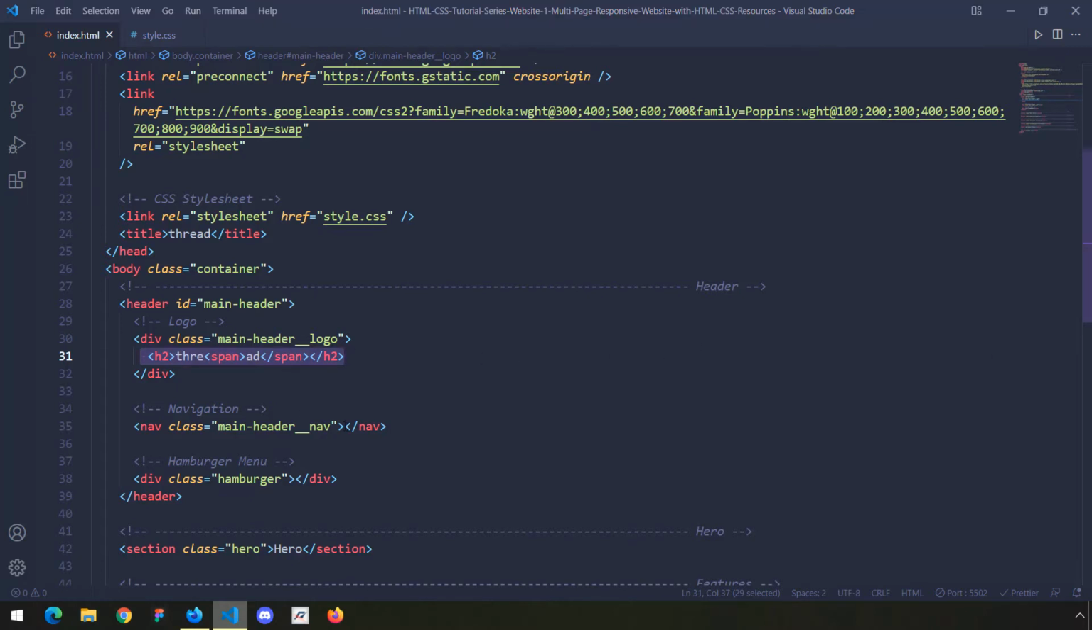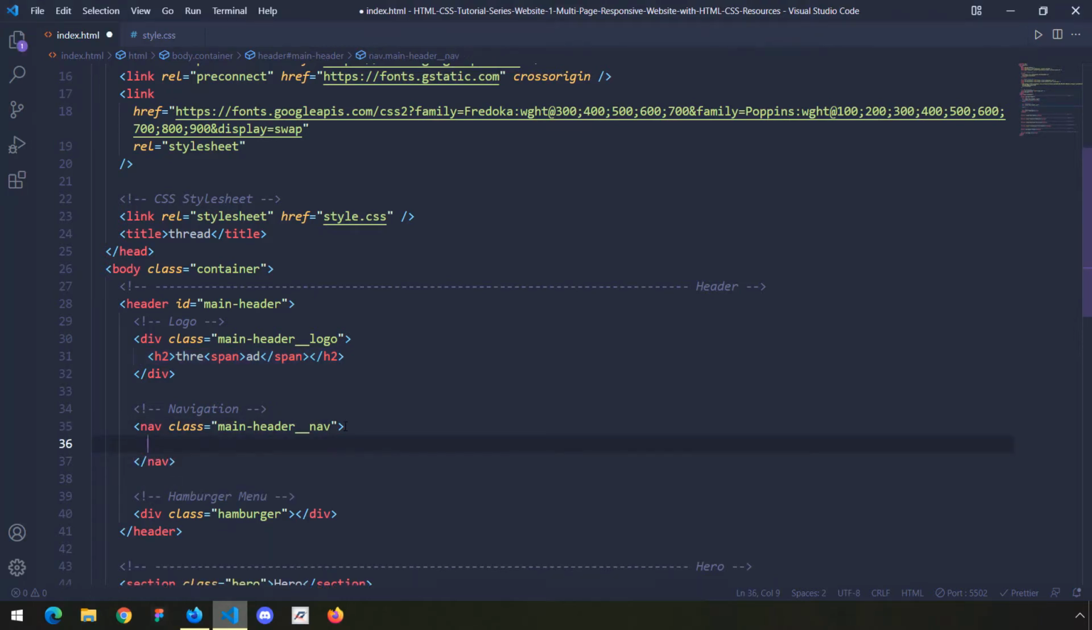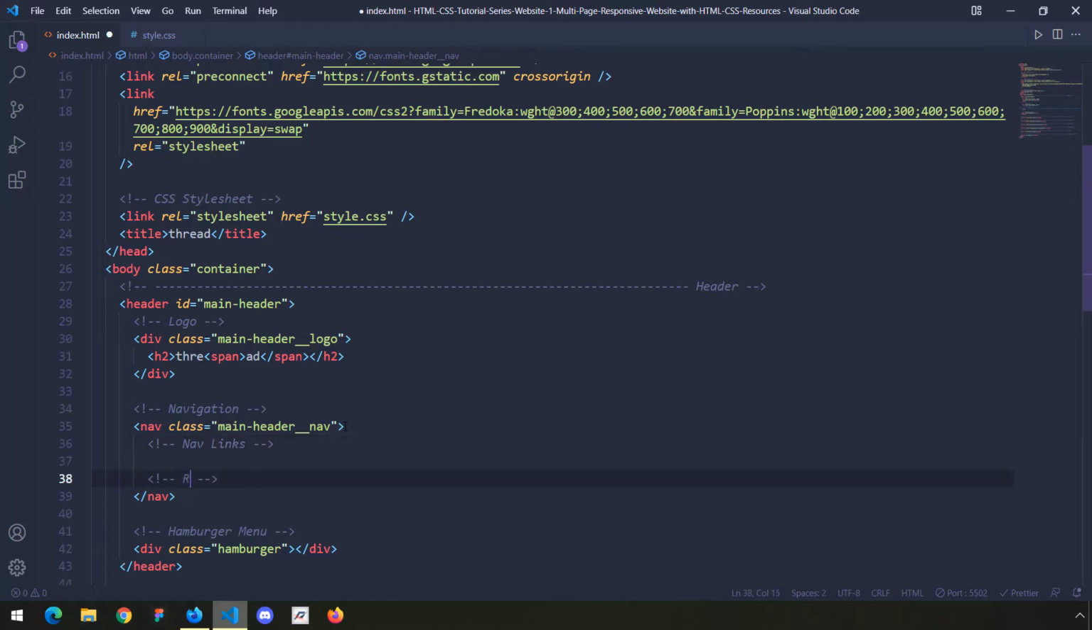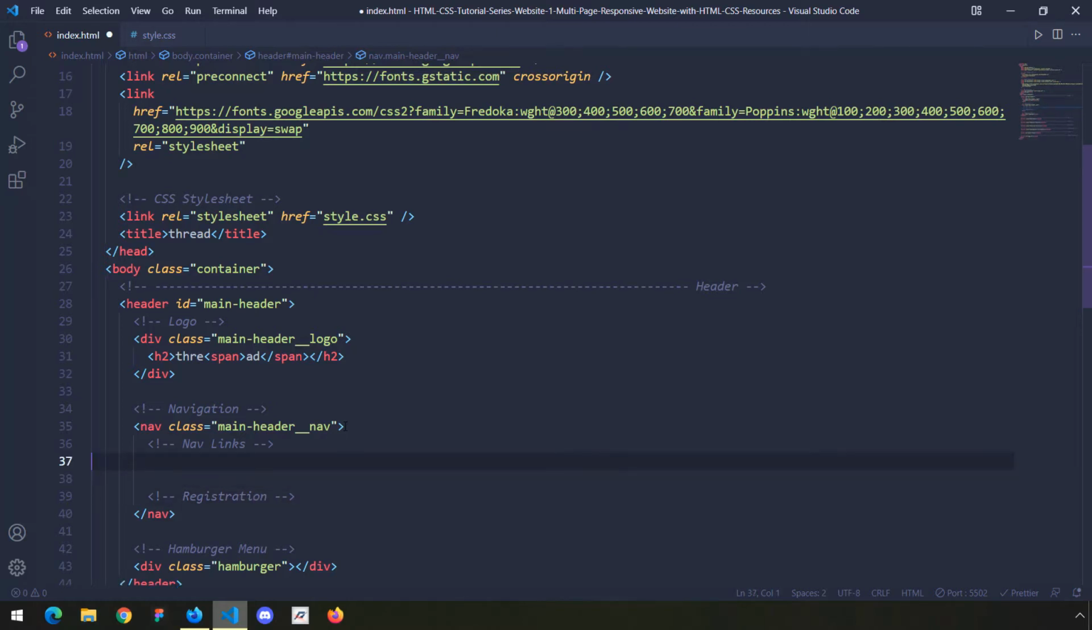Now, within the navigation, we talked about how there are two different things. The first one is going to be nav links. And the second one is going to be the registration. I didn't know what to call it, so I'm just going to call it registration. Now, within the nav links, I'm going to create a UL because there are links. I'm going to provide them a list.